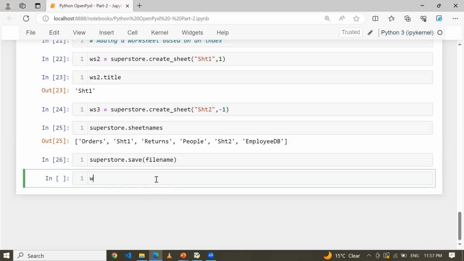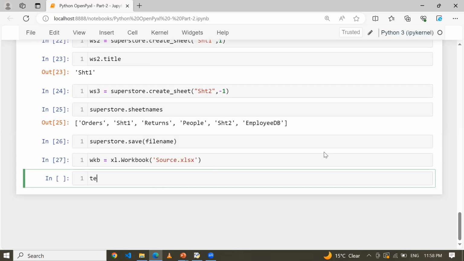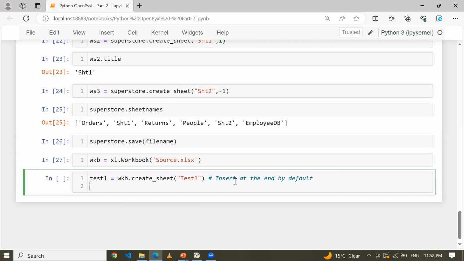Done. Now I am going to create another workbook, let's say excel.Workbook. Okay, guys, workbook. I'm creating a brand new workbook, source.xlsx, simple. Now here, let's say test1 equals wkb.create_sheet. So when I'm writing test1 here, what does this mean? Let me write here for your reference: insert at the end by default. Right now I don't have any worksheet here, so this will be your very first worksheet.